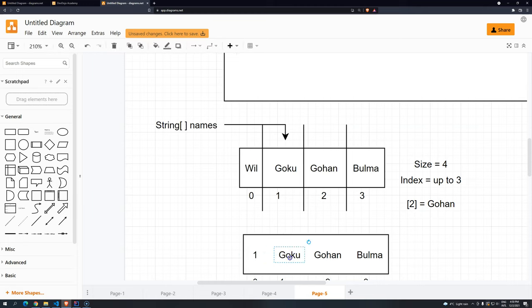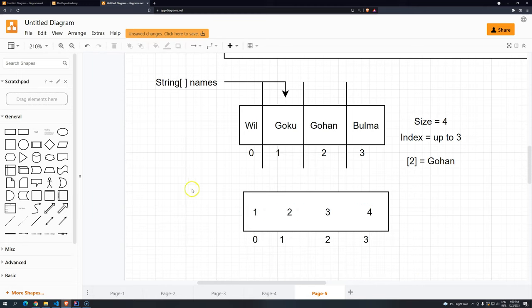And instead of having names, we can have numbers. And then you could have something like this, meaning that now you have a reference here to an array with 4 positions, meaning the index will go from 0 to 3. And now you can only store numbers because the type of this array is integer. The type of this array is string.